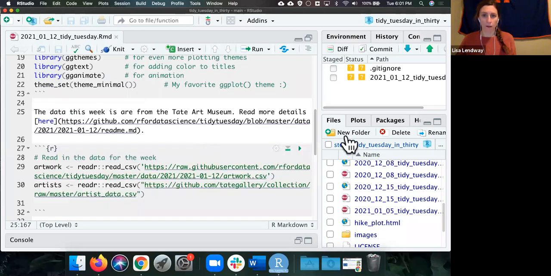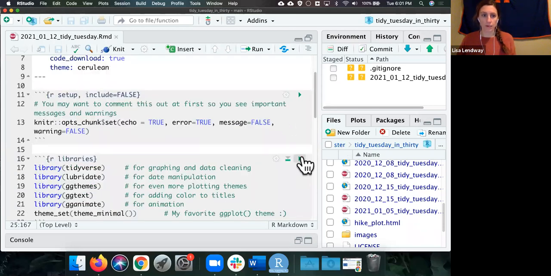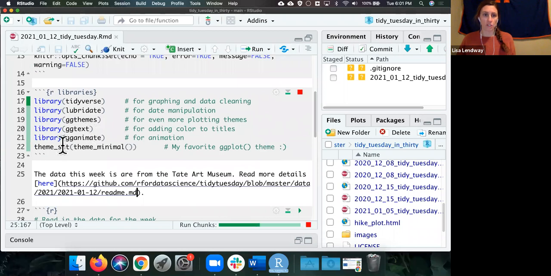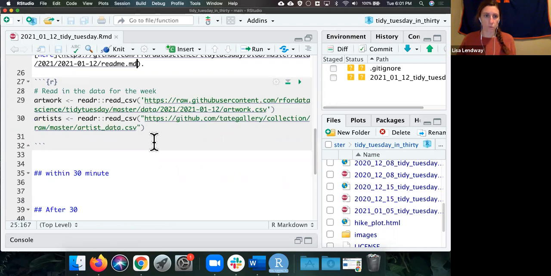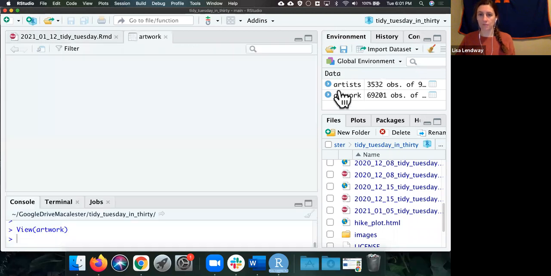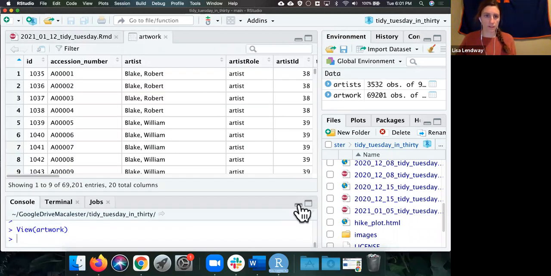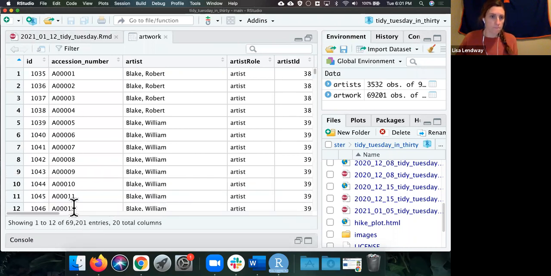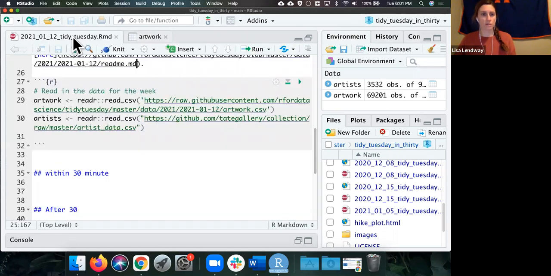So I am going to run some libraries. I have gganimate loading because I'm thinking I might want to animate this at some point, but we'll sort of see. And I'm going to load the data set. And I think the one I'm going to be most interested in is this artwork data set. Perhaps I might want to take something from the artist data set. So let's see here. It looks like we have almost 70,000 entries.